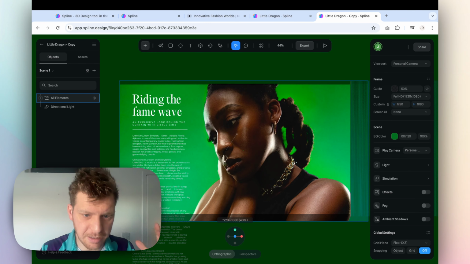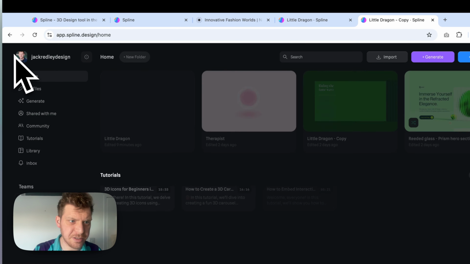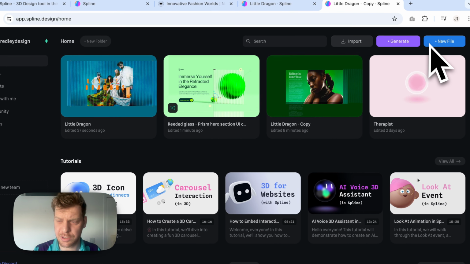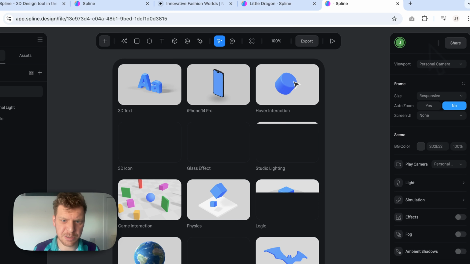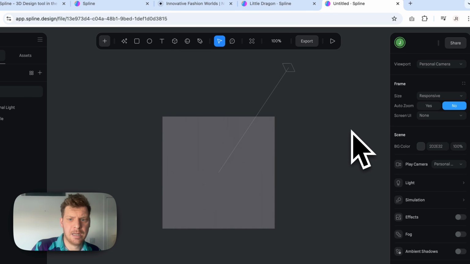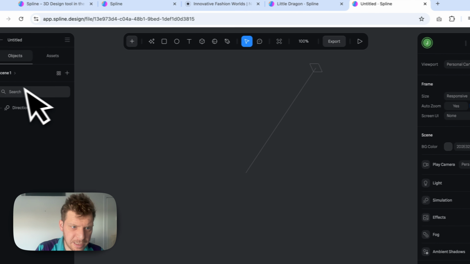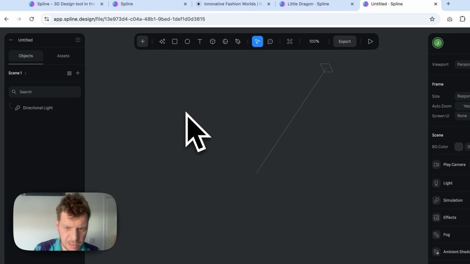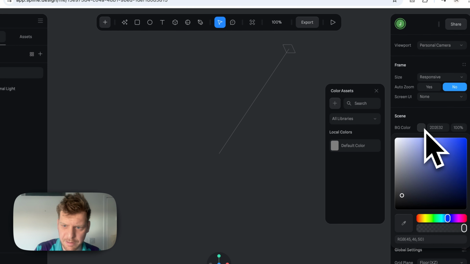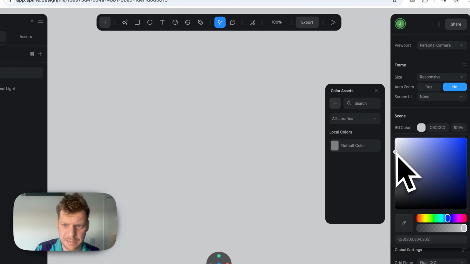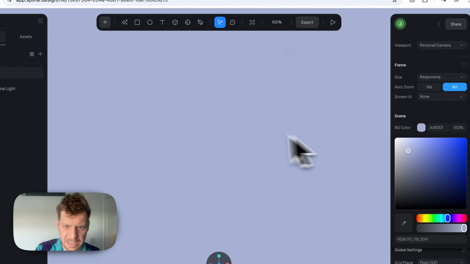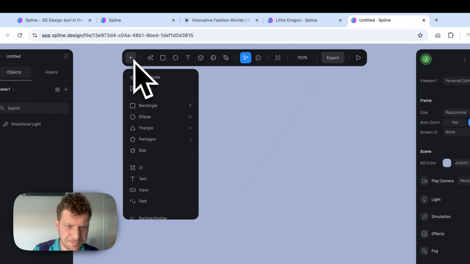So how the hell do you do this? Okay, let's get into this. What I'm going to do is start a new project in the top right of Spline. I'm going to get rid of what's already here. I'm going to leave the directional light and change the background to a little bit of a lighter color just so we can see more what's going on.